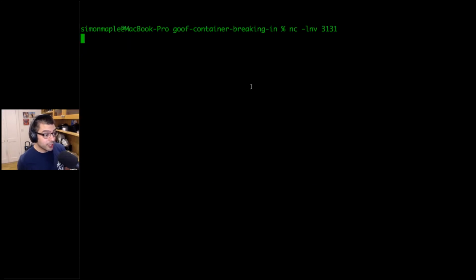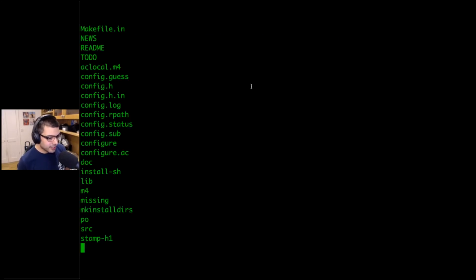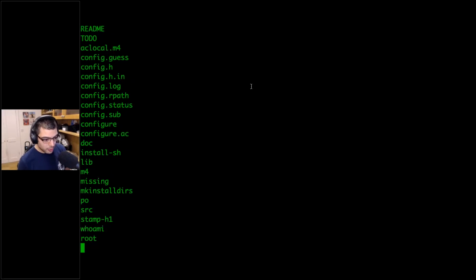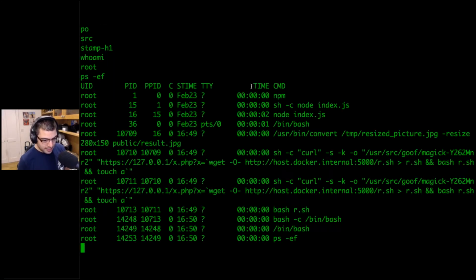Now, if I was to go back over to this environment, at this point, I've basically got a reverse proxy into that Docker container. So if I type ls, there is the ls of my Docker container. If I type whoami, wonderful, I'm root. If I type ps -ef, there we go. Those are the processes running on that machine. I have now got a direct connection in to that container, and I have root privileges.